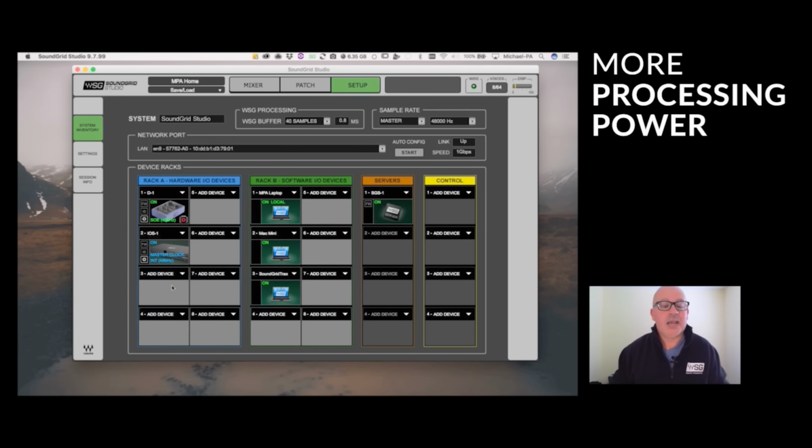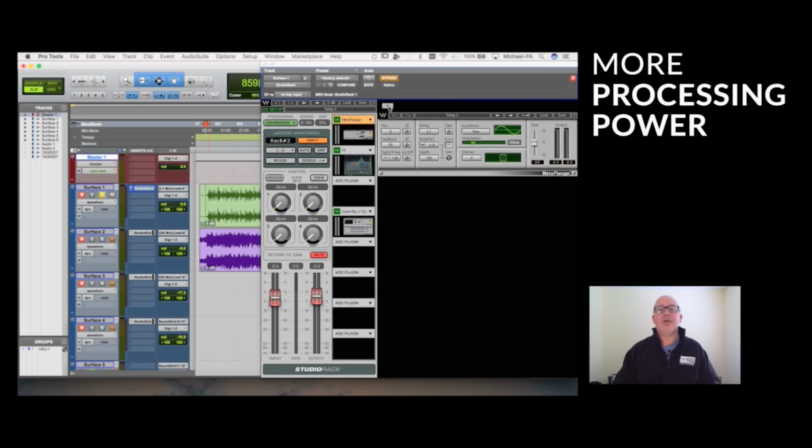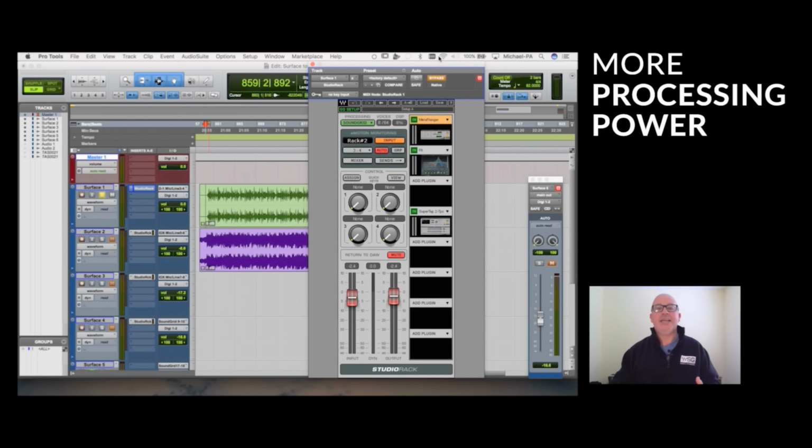Now, the way you do that is in your DAW. When you installed the driver, we also installed this handy Swiss Army penknife of a plugin called Studio Rack. And it doesn't matter which DAW you're using, whether you're on PC or Mac, this is cross-platform. So don't pay any attention to the DAW I'm using. This will work in yours as long as it's ASIO and Core Audio compatible. Now, Studio Rack is a few things. First thing is it gives you the ability to offload your plugins to a SoundGrid DSP server.